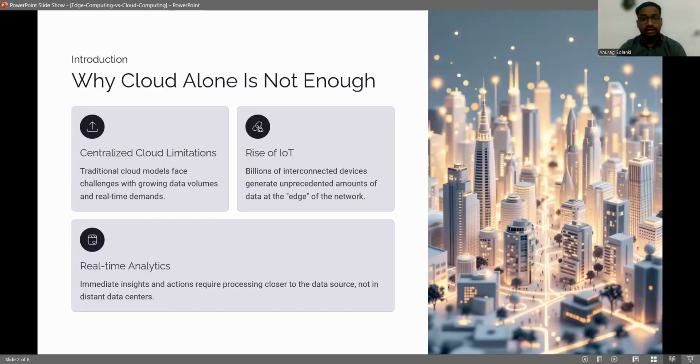Introduction. Traditional cloud computing has allowed organizations to scale massively using centralized data centers. However, with the explosion of IoT devices, billions of sensors are now generating data at the edge of the network. Many applications, such as autonomous vehicles, healthcare monitoring, and industrial automation, require real-time response of milliseconds. Sending all this data to a distant cloud server is too slow and too bandwidth intensive. This gave rise to edge computing, which processes data closer to where it is generated. Together, edge and cloud form a powerful combination for modern digital systems.